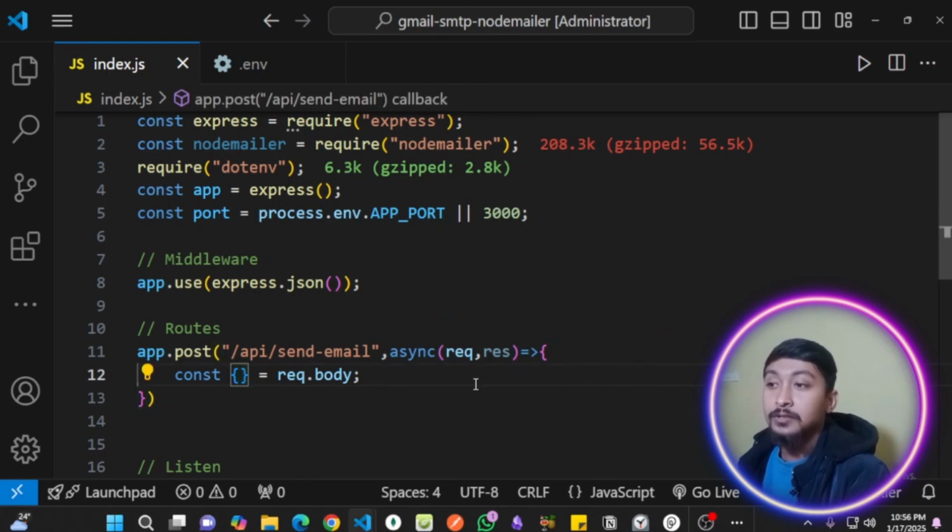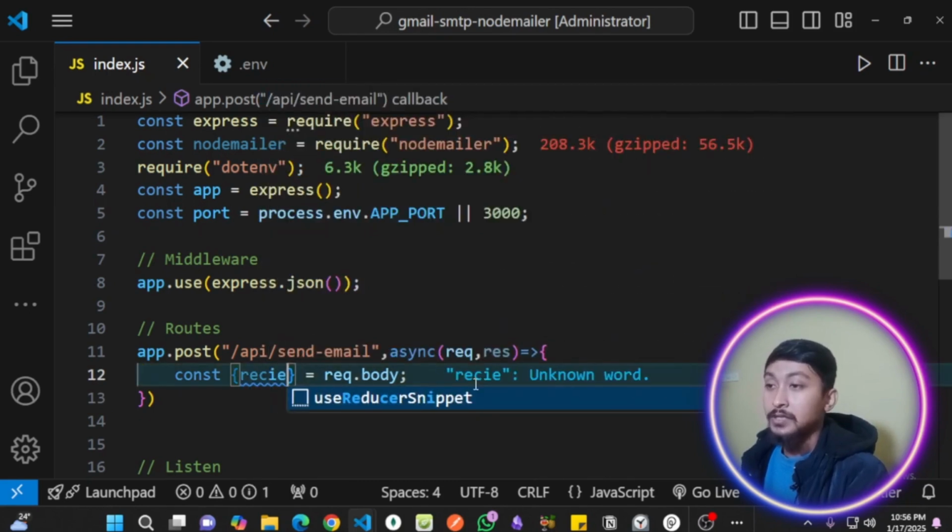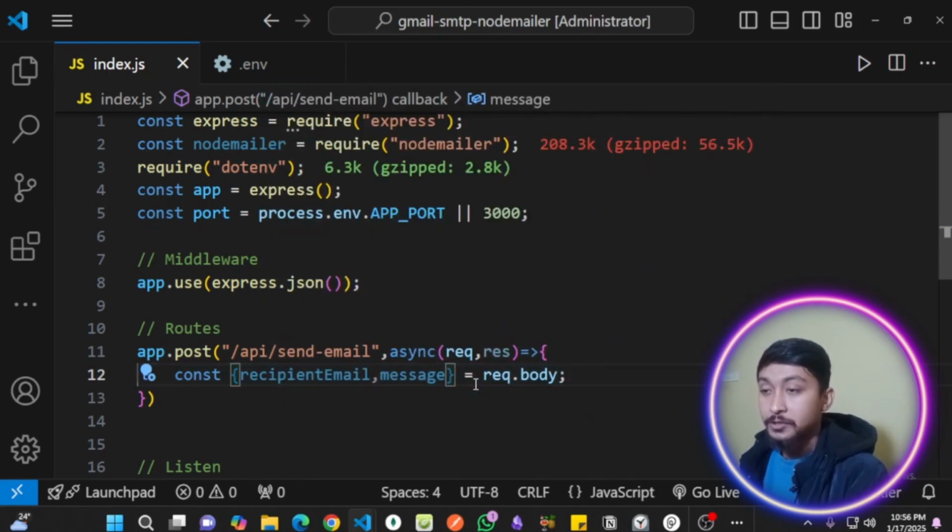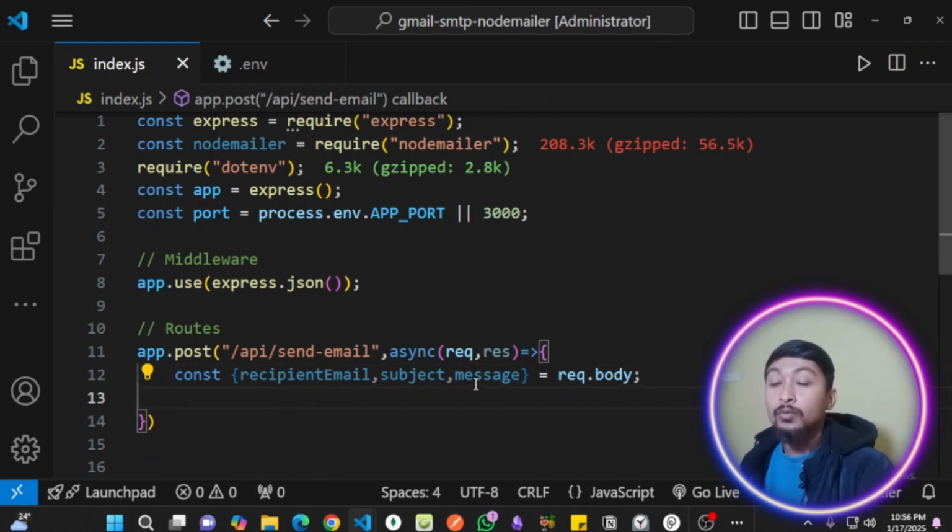Now we're going to destructure the things that will be sent from the front end. Let's say recipient email, message, and subject. These three things will be sent from the front end or from the client. We're going to use this data to send the email. We can validate these: recipient email, subject, message. If the data are not sent properly from the front end, if it's not given by the client properly, then we're going to throw an error.